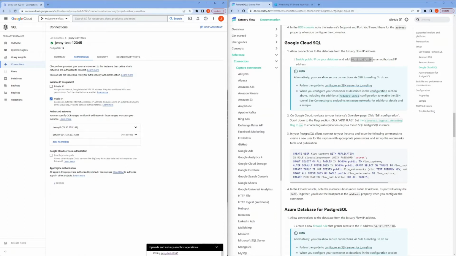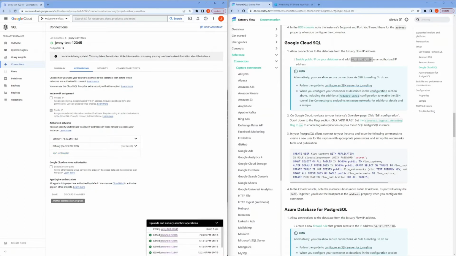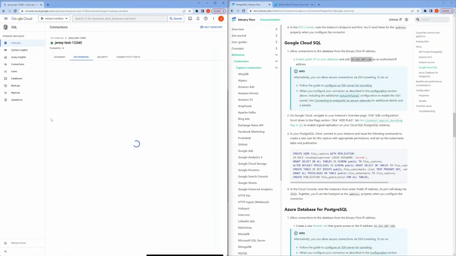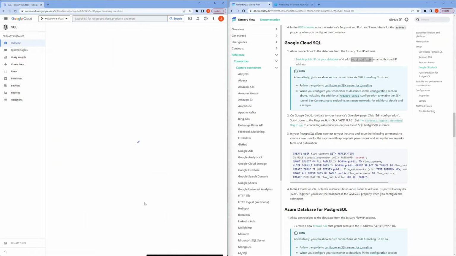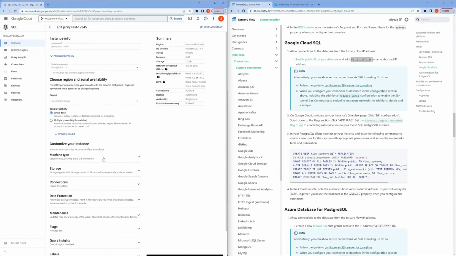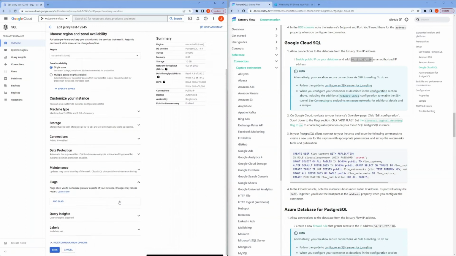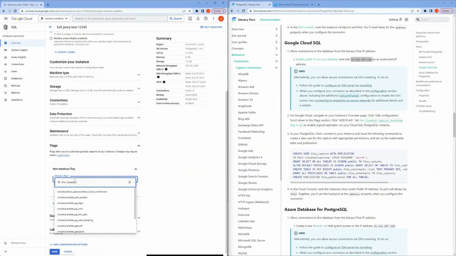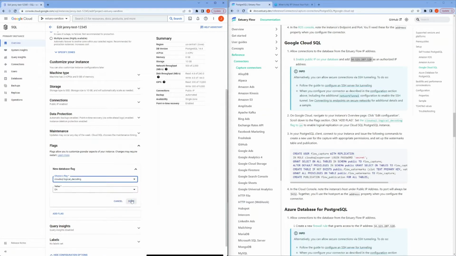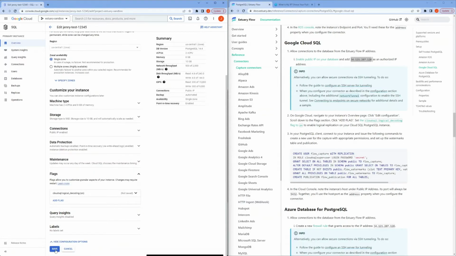Step 2, navigate to the overview page, click Edit Configuration, scroll down to the Flags section, click Add Flag, search for Cloud SQL Logical Decoding, and then turn the flag on. This enables logical replication on your Cloud SQL PostgreSQL instance.